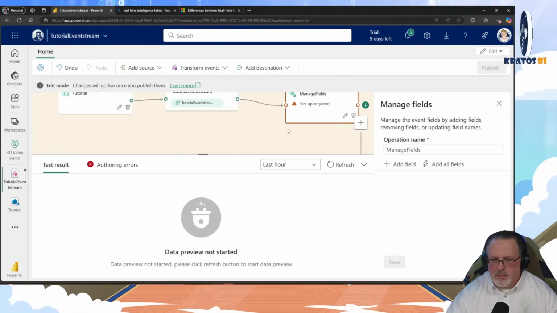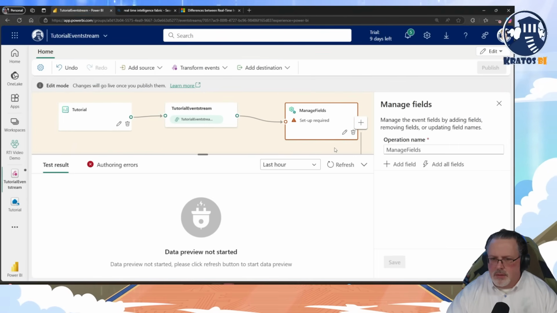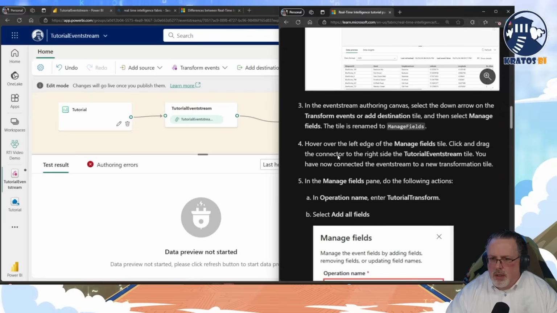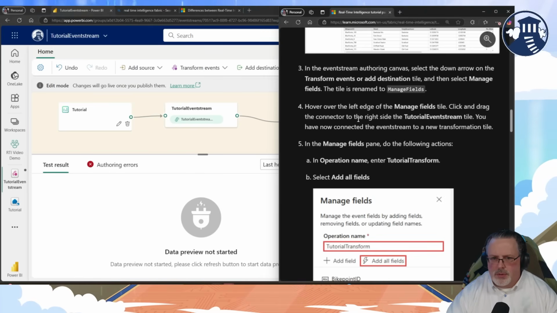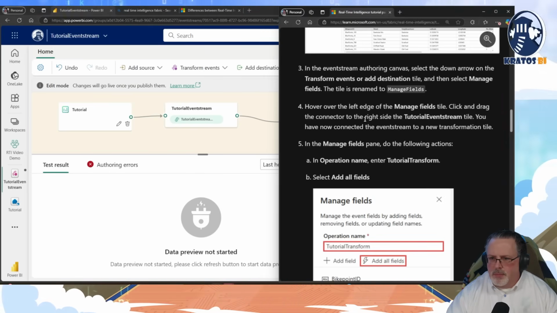Wait. I think this is done. Hover over the left edge of the manage fields tile. Click and drag the connector to the right side of the tutorial event stream tile. Okay.